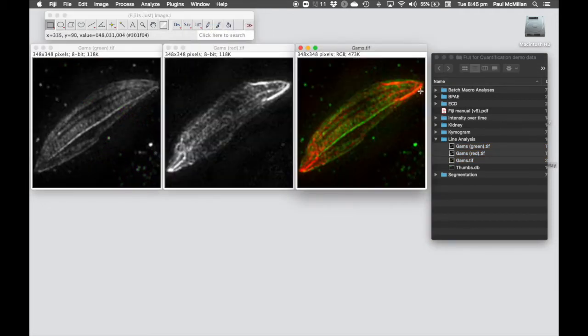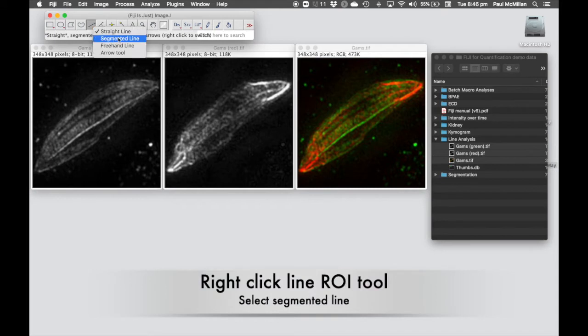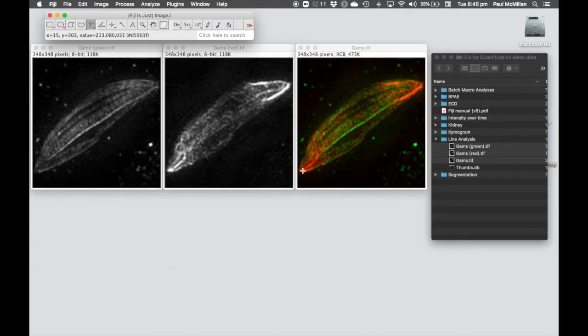So in this example, we have a malaria parasite with a filament that runs from one tip all the way down to the end. What we want to do is analyze the intensities running along this filament. So in this case, we're going to use the line tool, and if we right click, we're going to use the segmented line tool. I'm going to do this on the merge because it's a bit easy to do this across two channels.